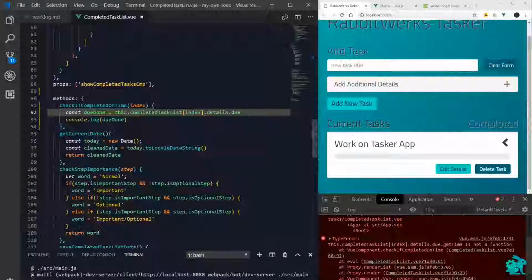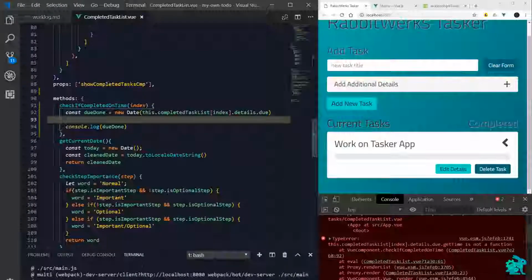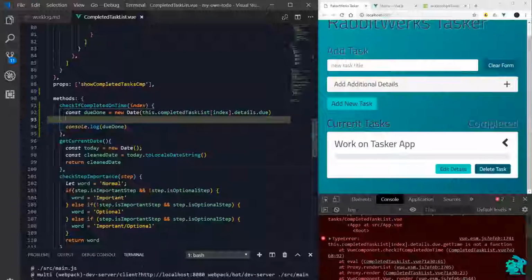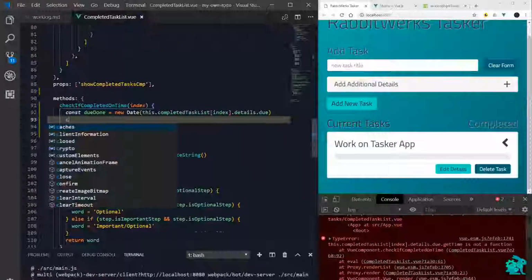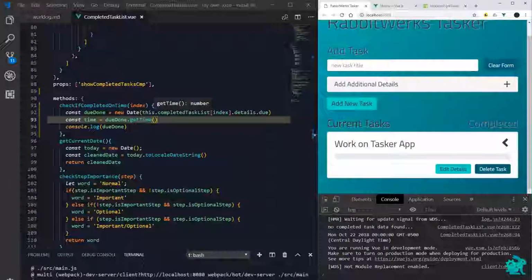So we gotta say new date and then date, const time equals done dot get time. All right, does that give us what we want? Refresh.